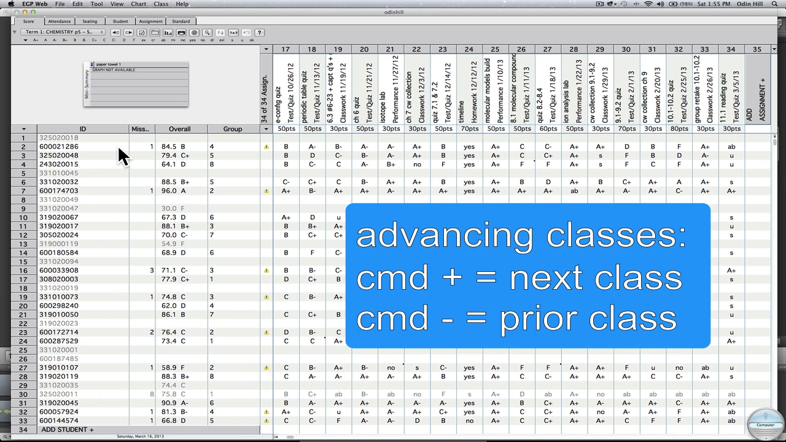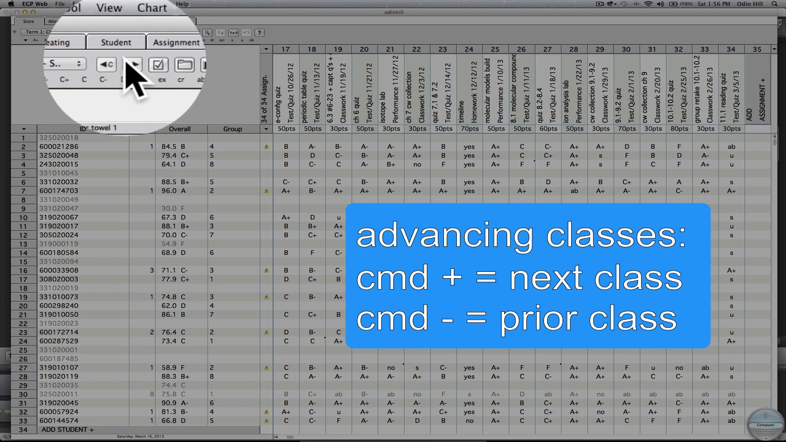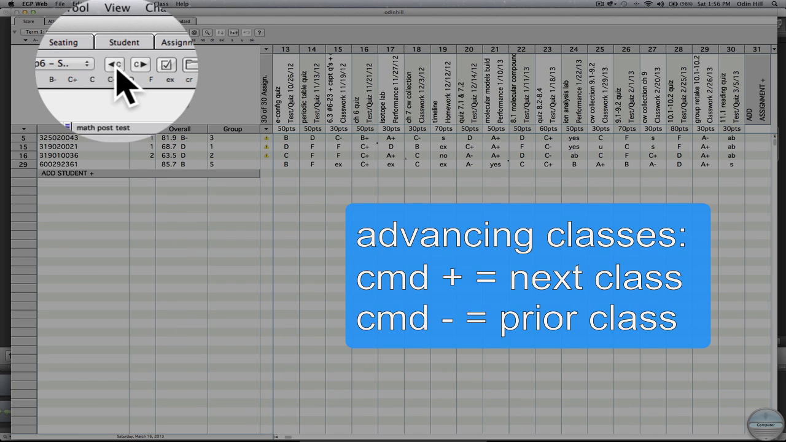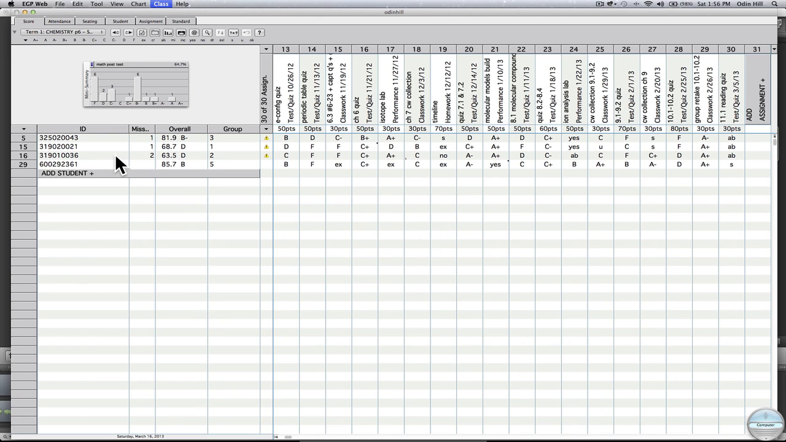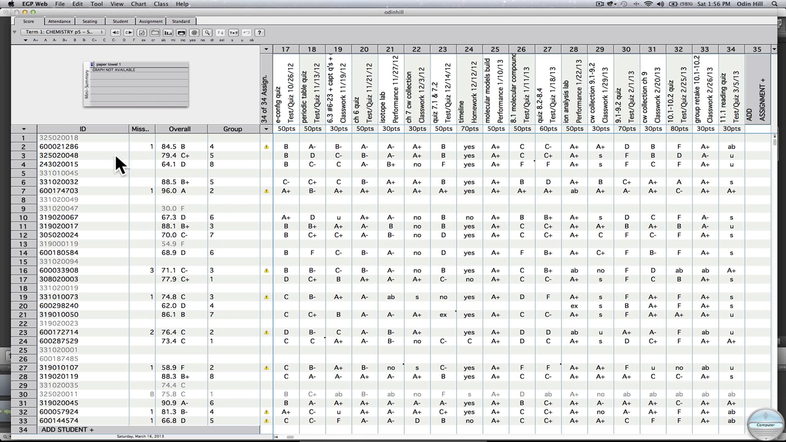The next thing I want to show you is how to advance between classes or go to the previous class. This can be accomplished here with these forward and backward class buttons. That works just fine. But if you already have your hands on the keyboard, I like to use command + to advance to the next class, or command - to advance to the previous class.